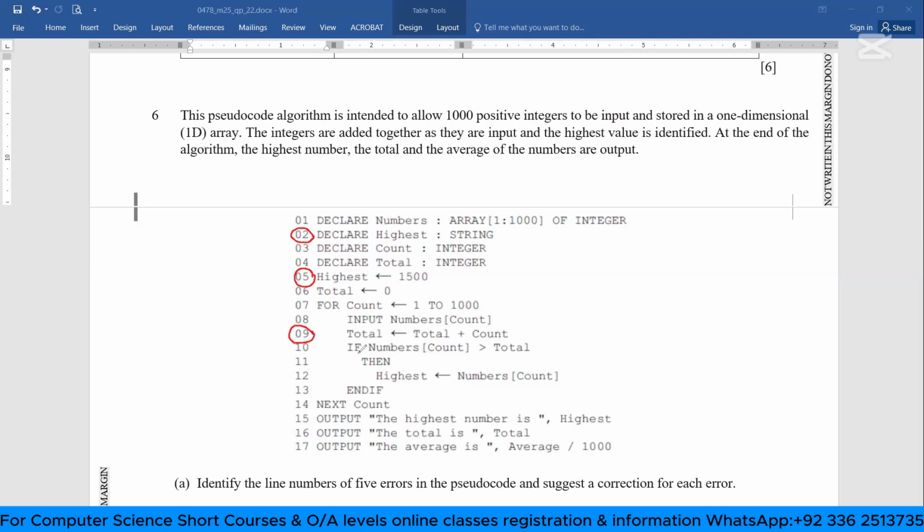This is identified. Line number 10, if numbers count is greater than total. So are we supposed to compare it with total? Then highest equals numbers count. Exactly, that is also an error. So that is line number 10. Then highest equals highest assignment operator, numbers count, end if, next count.